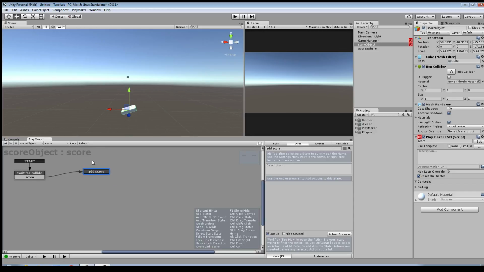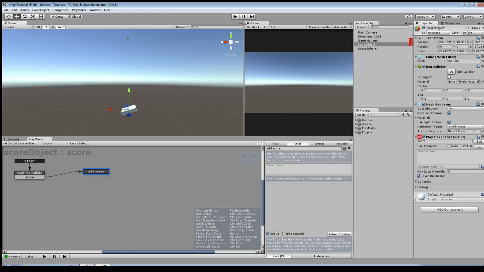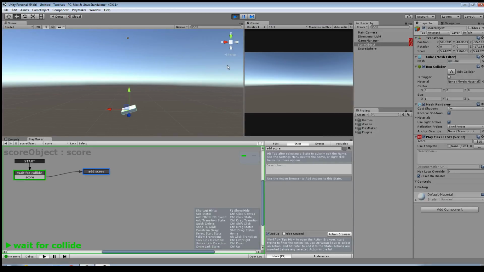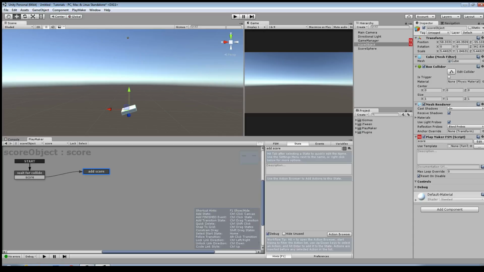If I press play right now, you'll see that's exactly what's going to happen. I'm just going to raise this guy up so we can see it. And up. Forgot to give this guy a rigid body because otherwise he's just going to hang up there. So I'll give him a rigid body so he falls. There we go. Now I'll press play.